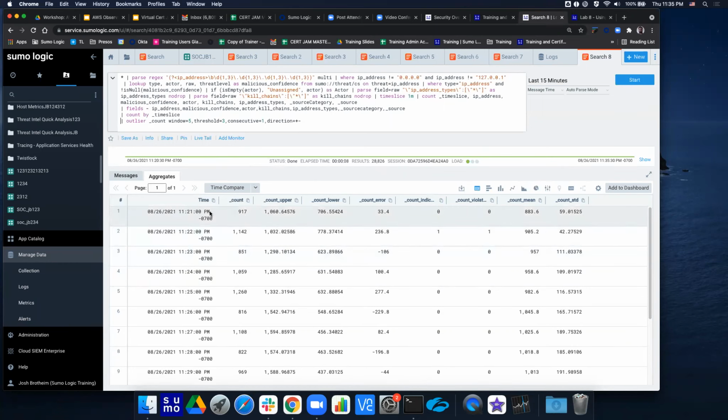So for example, at 11:21, there were 917 notices of malicious IPs, or observations of IPs. The system was expecting between 700 and 1,000. 917 is within that range, and so that's considered acceptable or normal. At 11:22, the system is expecting between 778 and 1,032 observations of IPs. It found 1,100, which is more than 1,032. And this count violation gets flagged.